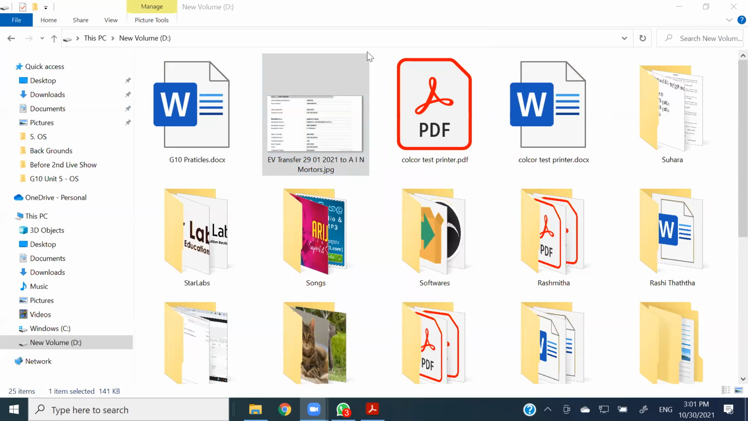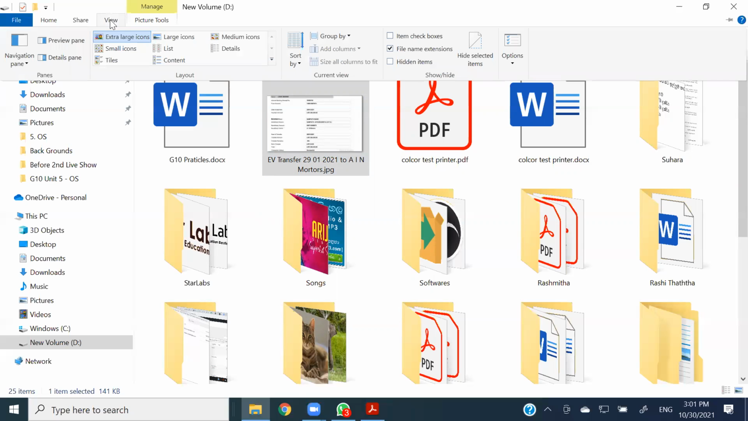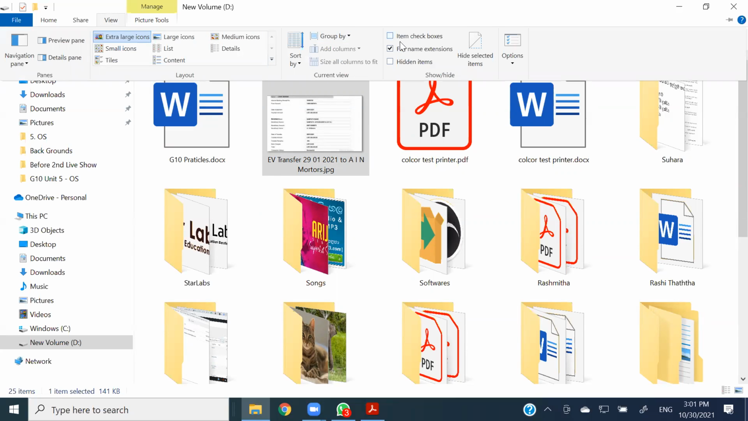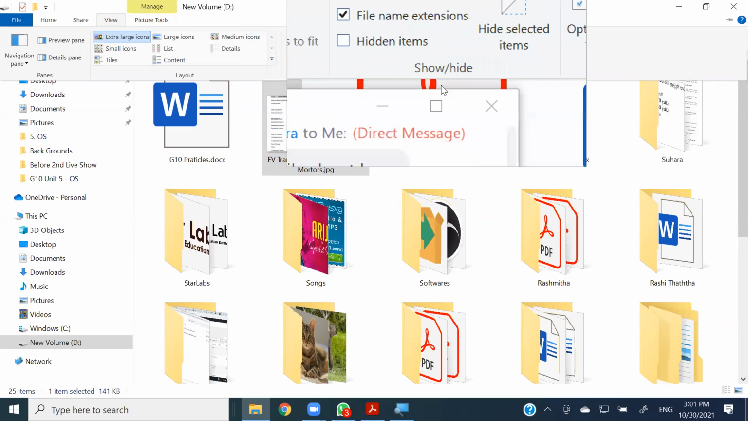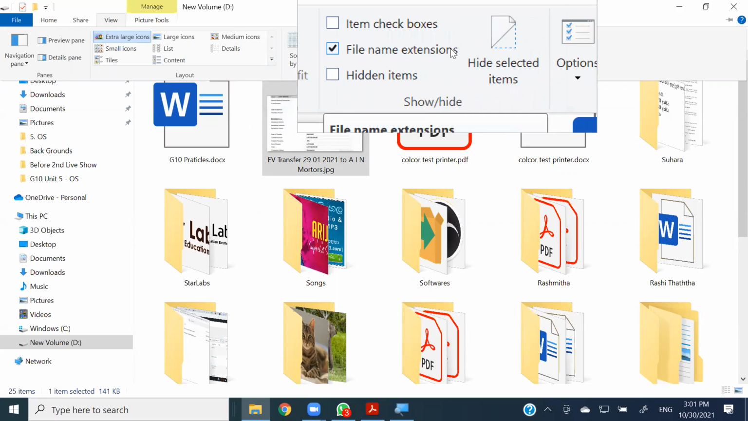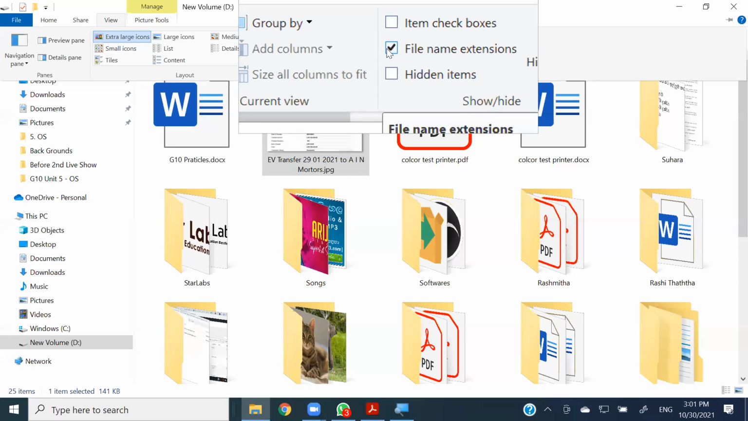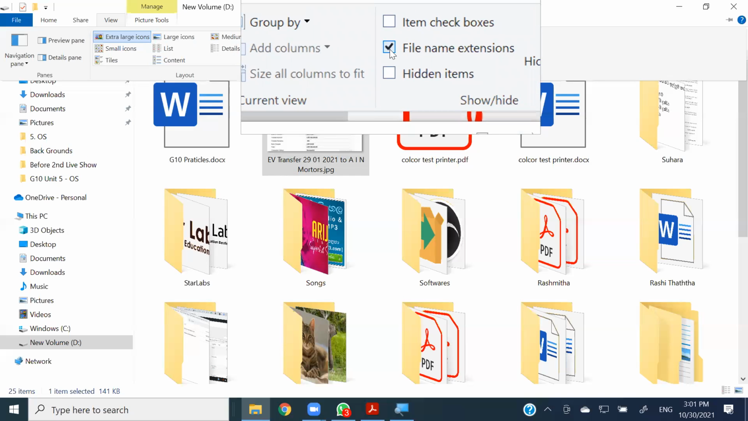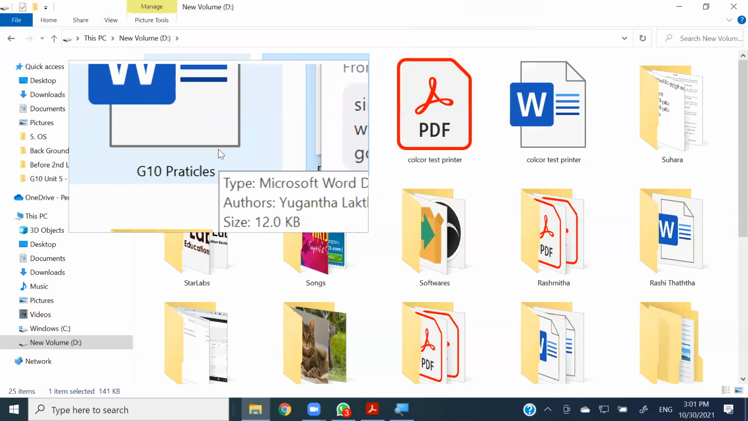Yeah, I'll show you another way of showing and hiding the extension. The one we discussed earlier was this. We have to go to the view tab. This is happening only starting from the Windows 8 operating system onward. Go to the view tab, and you have to move to the show and hide group, and you have to click on the tick box in front of file name extensions. Now, if the checkbox is ticked, that means you can see the extension. If you untick it, the extension will be hidden, right?